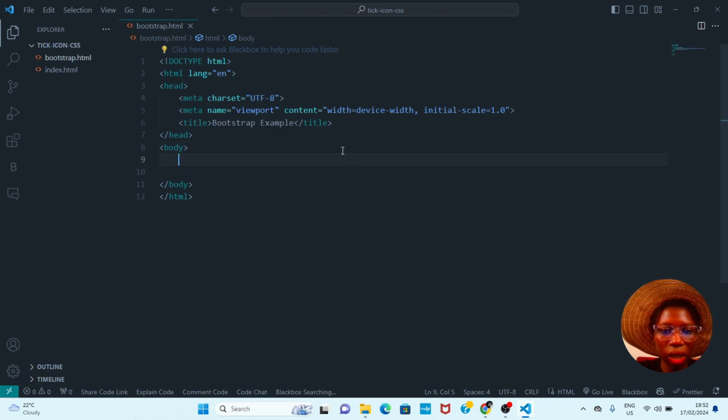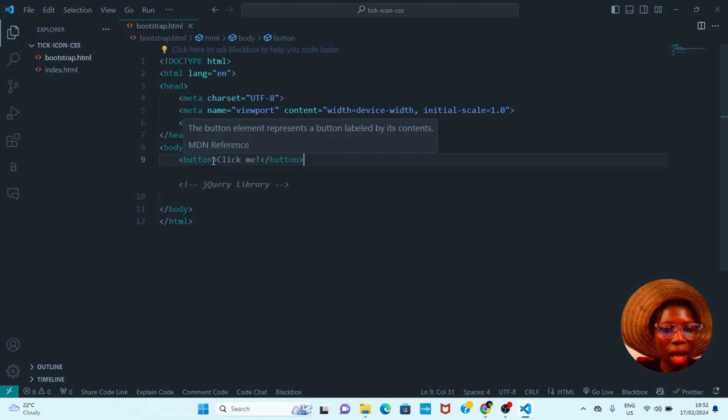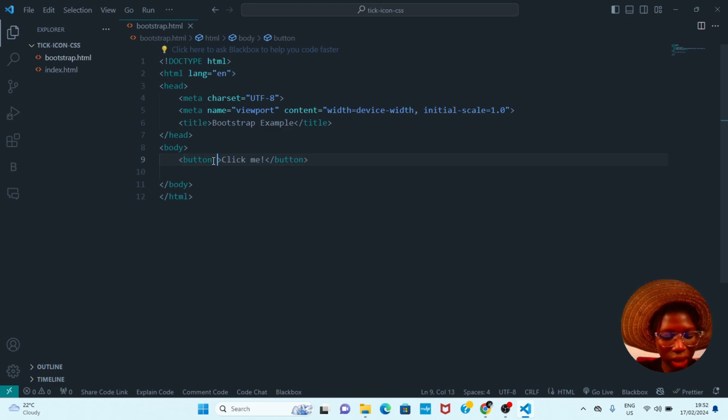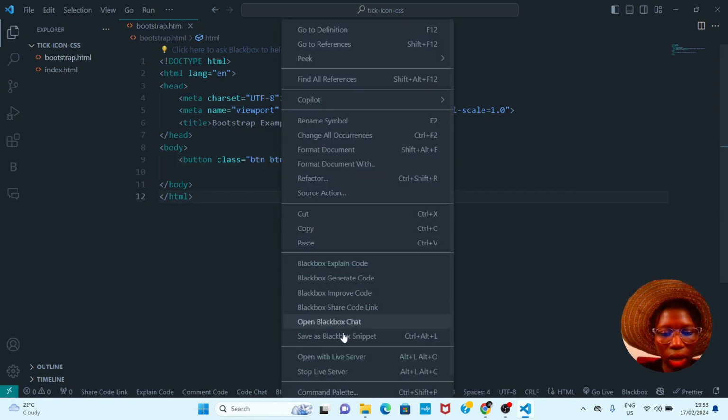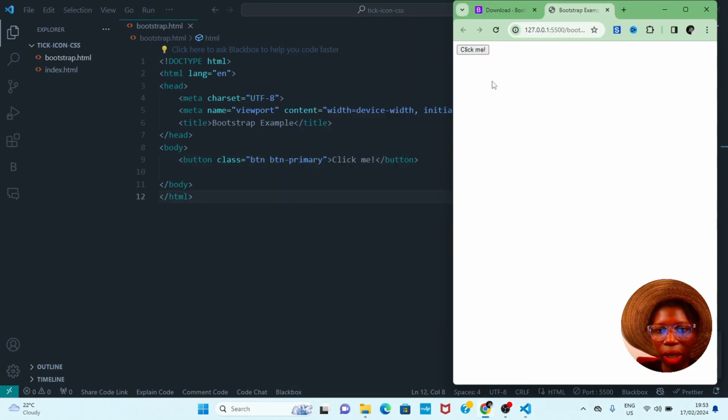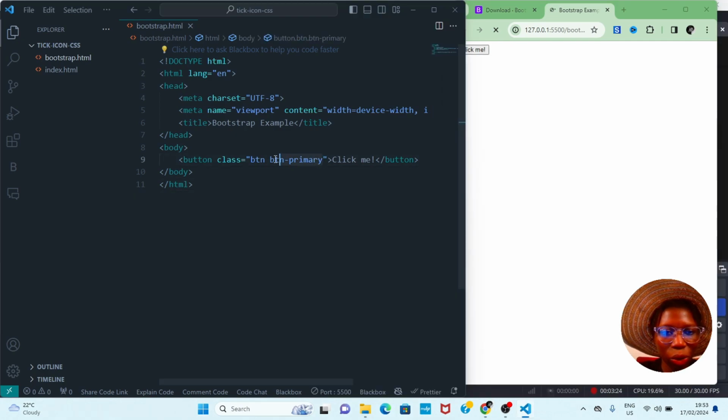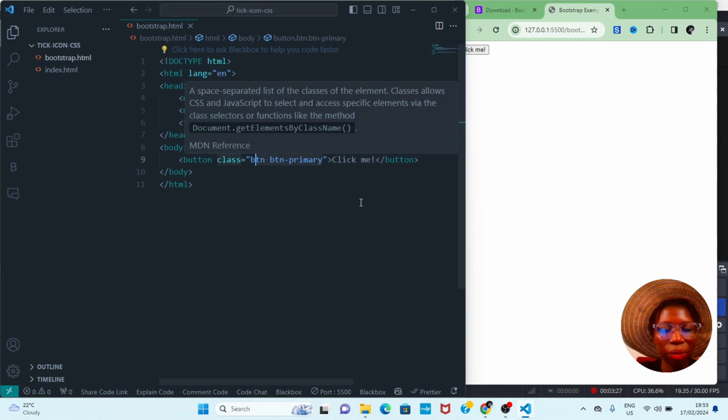Now, the first way of using this, let's just create a simple HTML element. Let's call it button. And I'm going to give it a bootstrap class, and I'm going to call it btn. This is a bootstrap class, and btn-primary. Okay, now let's open this in our browser. You can see this is how the button looks. So we just have a button with a bootstrap class, which is purely empty.